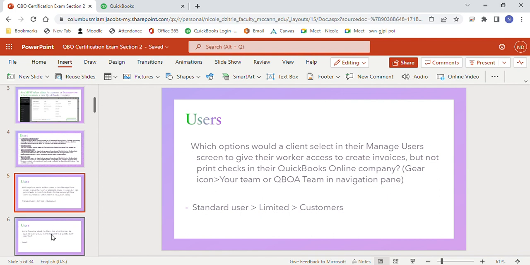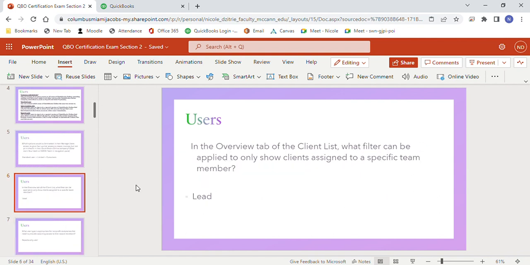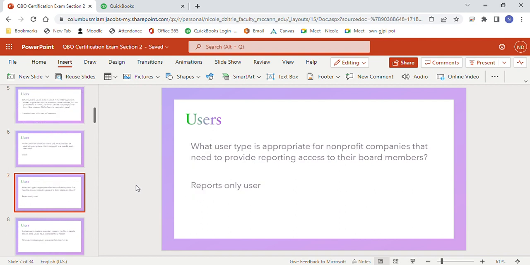So the next one. In the overview tab of the client list, what filter can be applied to only show clients assigned to a specific team member? That would be lead. What user type is appropriate for nonprofit companies that need to provide reporting access to their board members? So the key here is reporting. And as we saw with those 4 different users, obviously the one would be reports only user.